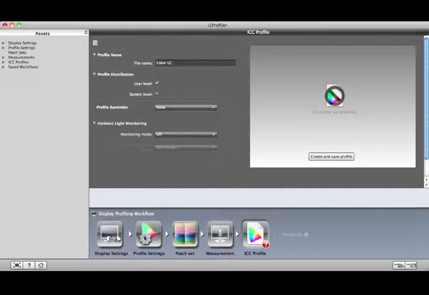Give your profile a name that includes the name of the monitor. If you're using a Macintosh, you have the option to select User Level if you want this profile to only be available to you. Select System Level if you would like everyone who uses this computer to be able to use the profile. You can also receive a reminder to reprofile in 1, 2, 3, or 4 weeks.